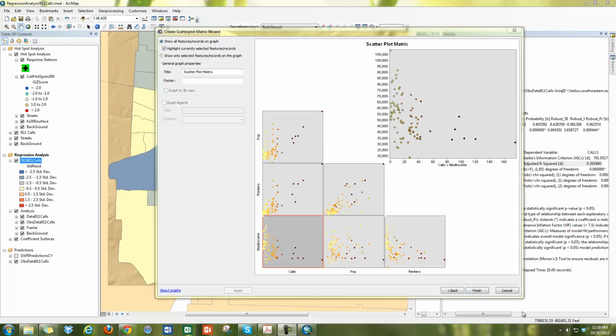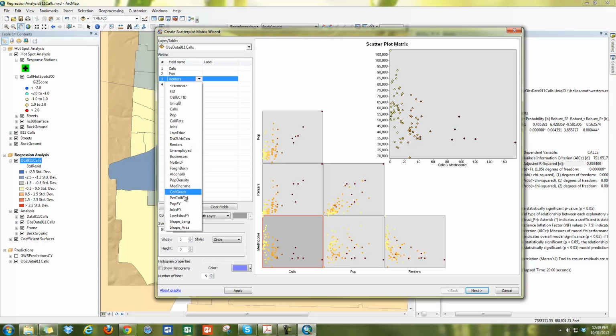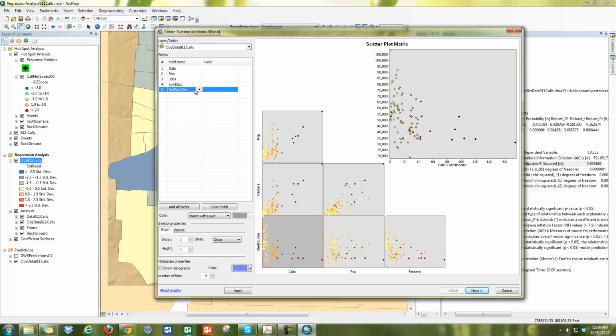So let's hit back, and maybe we can try some different fields. Let's try calls, population, jobs. Oh, let's change that. Sorry, I meant to use the observed data. So calls, population. Instead of renters, let's do the jobs unemployment rate. Let's try low education level. How many people have a low education level? And then let's see distance to urban center. How close is it to downtown versus suburb and so forth? Let's try this out.